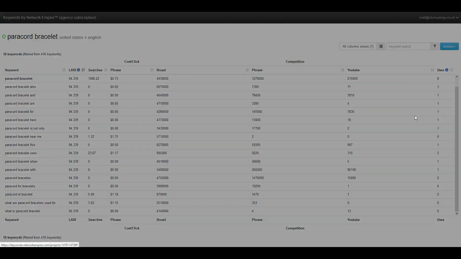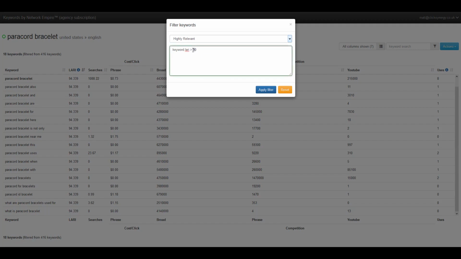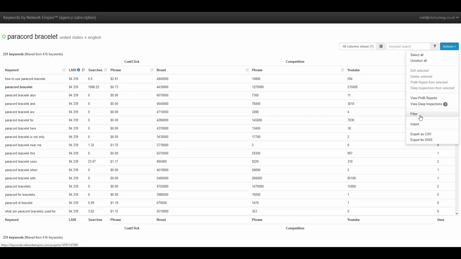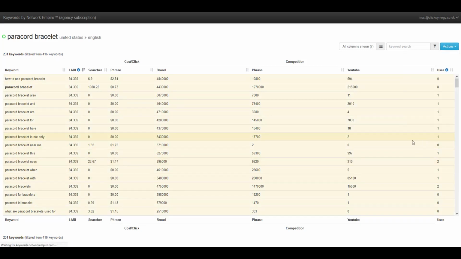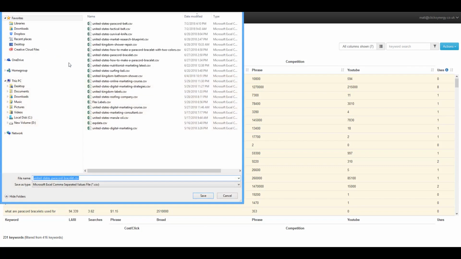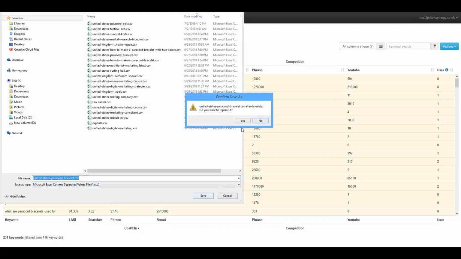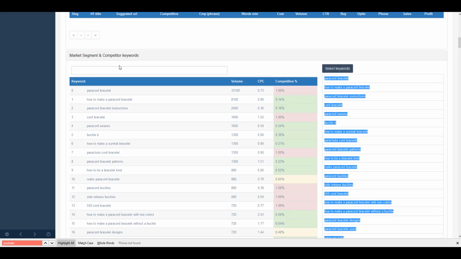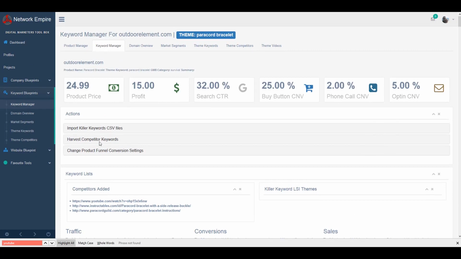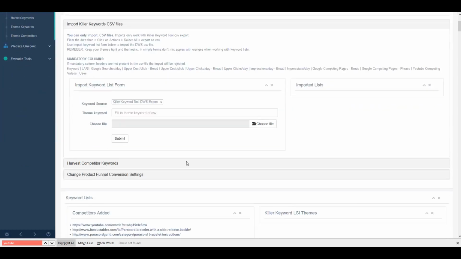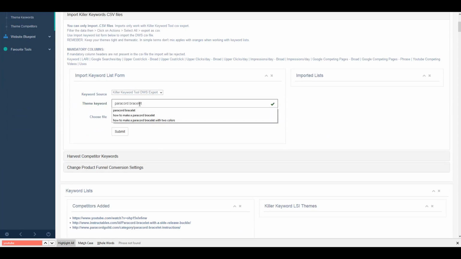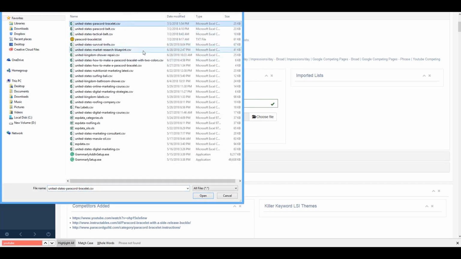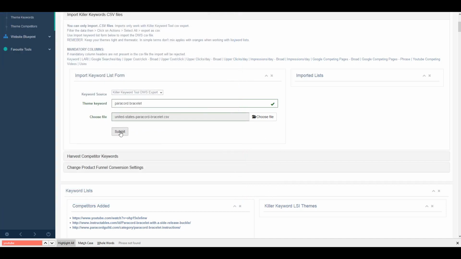So basically all I do is I click filter, I say give me everything over 50. I'm not really interested in other stuff at the moment. I click apply, I take this, I say select all, export this as CSV, I save it, paracord bracelet. Okay, I'm just going to copy this over here. Now I come into DMT on the keyword manager and I just import the file now. I get my theme name in there, paracord bracelet, I take it from there, I open that, and I submit that.